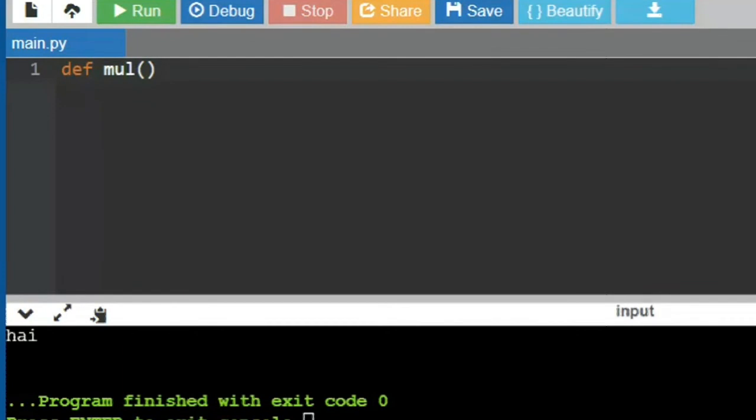So everybody do concentrate and listen to this very carefully. I have used the def keyword, which indicates that what all I'm going to write is a function. There is a space in between this def and then the name of the function. What is the name of the function here? The name of the function is mul.